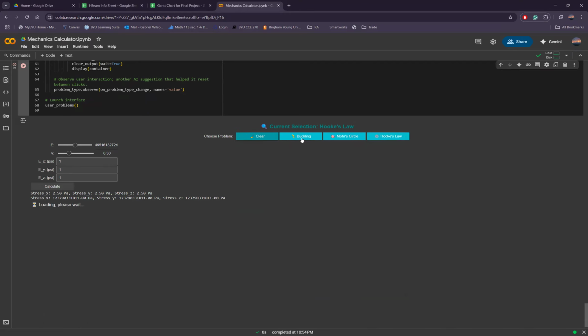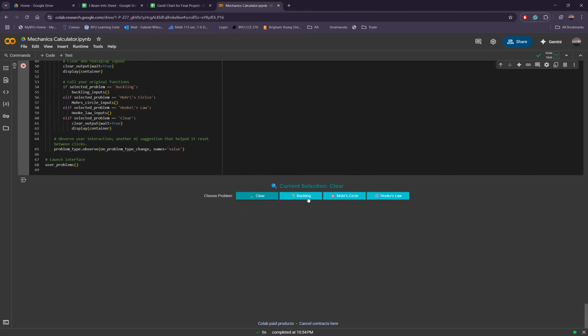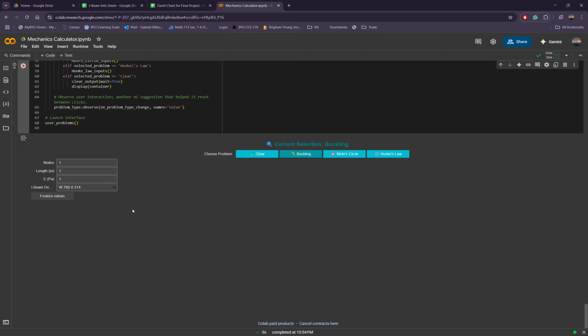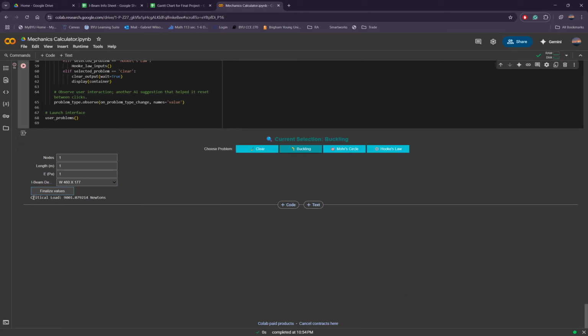First, you choose from one of these three buttons. If you select buckling, there will be a drop-down menu that will allow you to choose the kind of I-beam and give you your desired inputs. And then once you've done that, you select that and it will tell you your critical load in newtons.